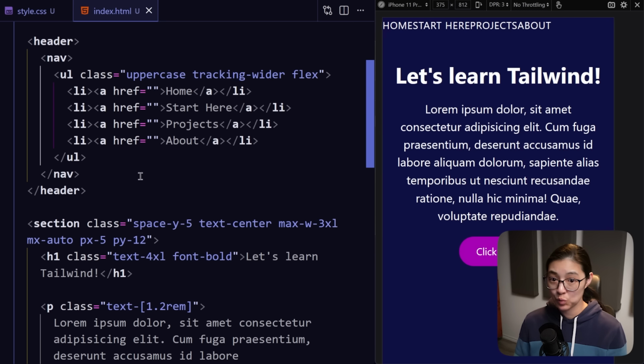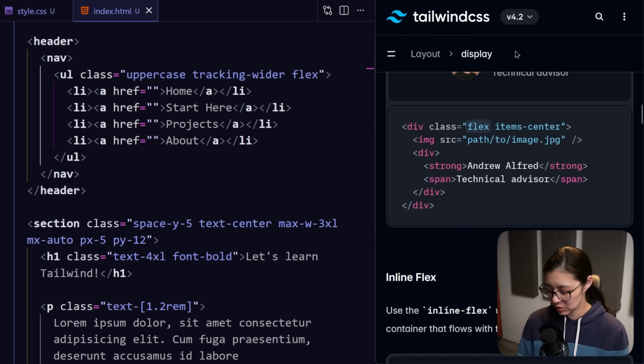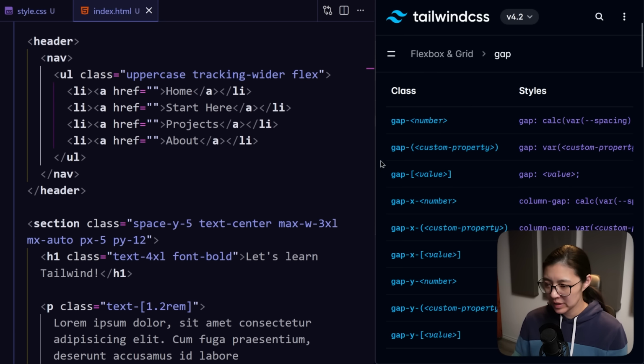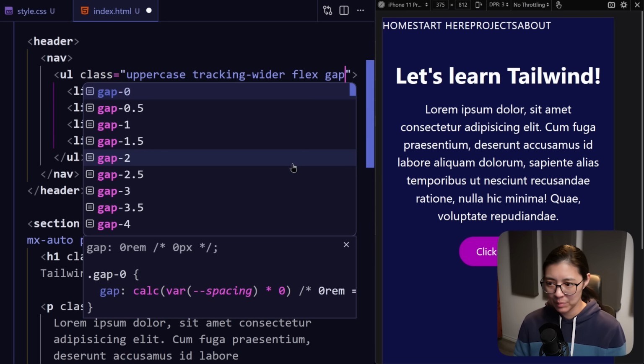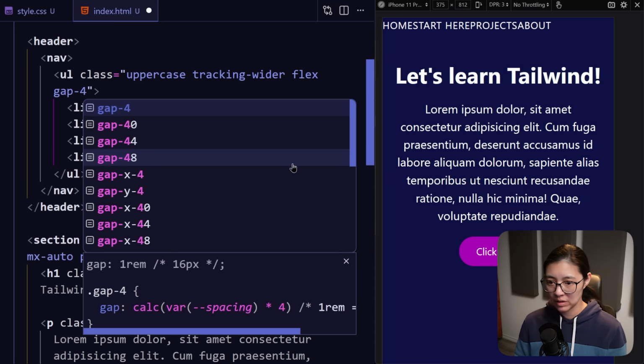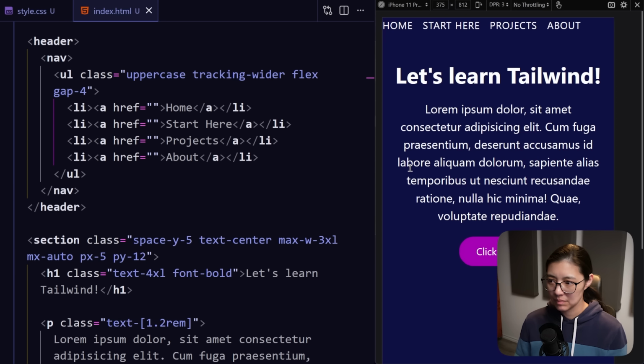We do want to add space between the links, and in CSS we would use the gap property for that. So let's search for gap. There we go. And it looks like it's kind of like the other sizing properties like margin and padding, where we can use the spacing multiplier. And then we can do gap X for horizontal space between items or gap Y for vertical space. So let's try gap dash, let's do 4 for 16 pixels of gap space. Okay, so now we have our space.